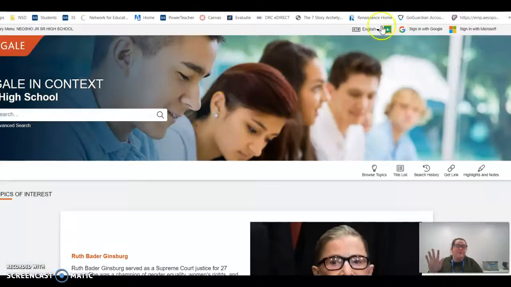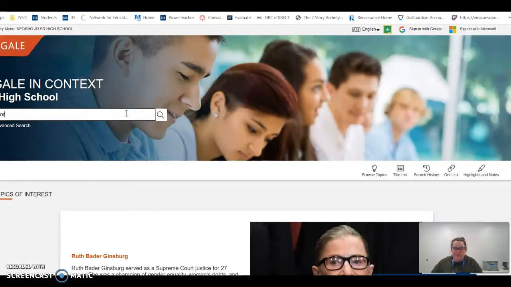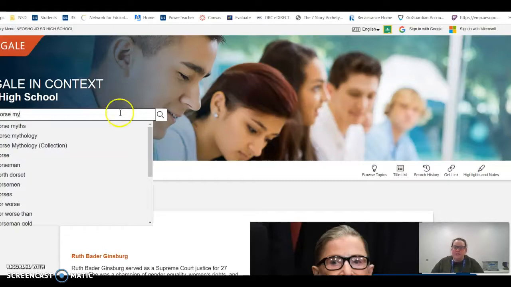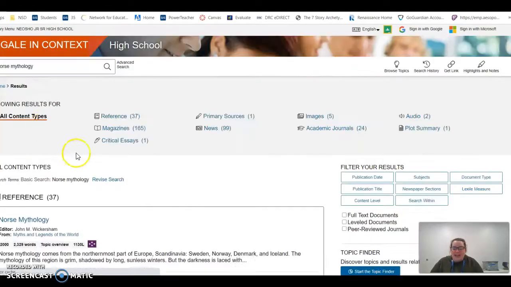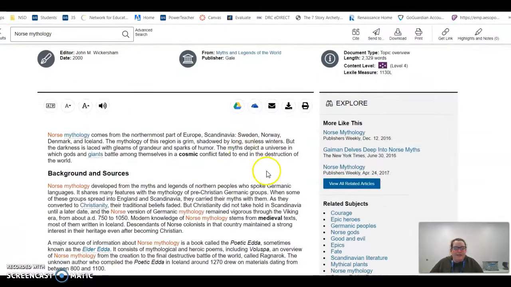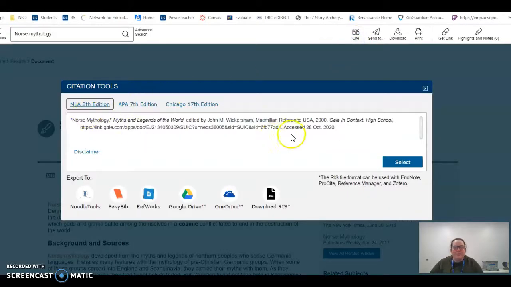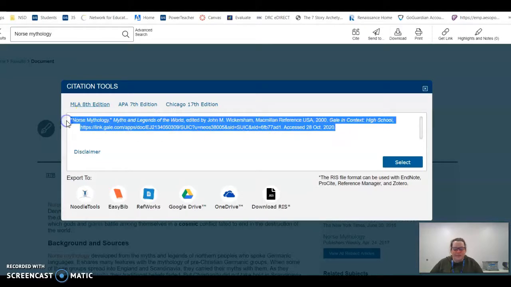Or the other option would be if you are using an article that comes from one of the resources that Mrs. Williams talked about, okay, using those library databases, then you can pull that straight from that website. So for example, if I was writing about Norse mythology, which is my topic for my essay, I can click on the source that I want. And when I read through it and decide I like it, I can click this Cite button right up here, and it's going to give me my MLA citation. I will just copy and paste it onto my document.